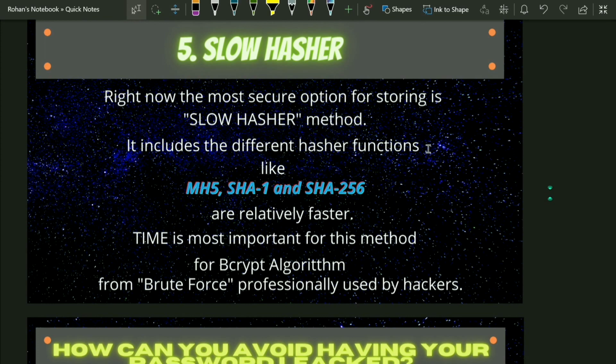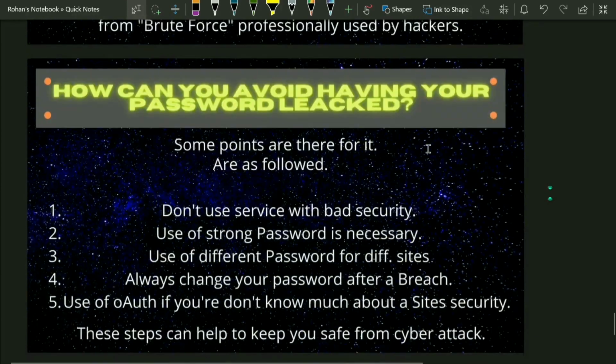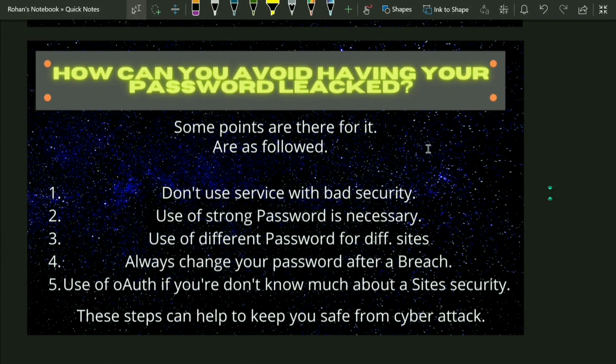So this is the last part, where we look at how you can avoid having your password hacked. Sorry, guys, I read wrong. How can you avoid having your password leaked? Means how can you avoid these things, guys? So the first method, some points are there as follows. Don't use a service with bad security, guys. Please don't use a service with bad security.